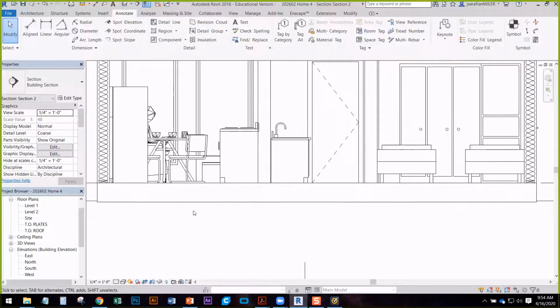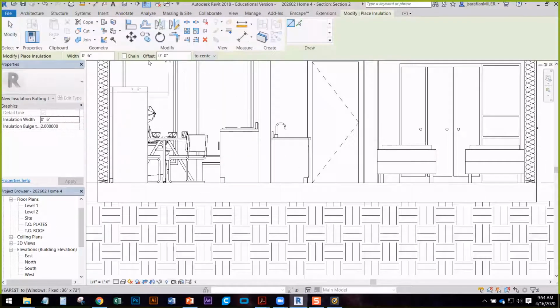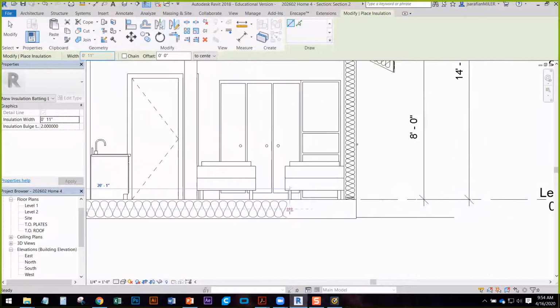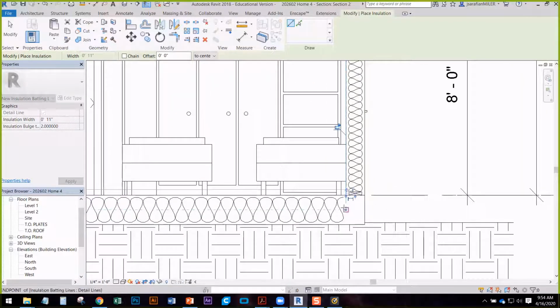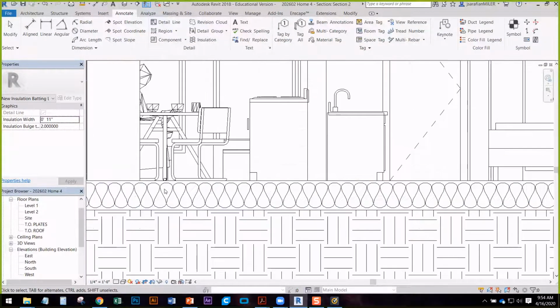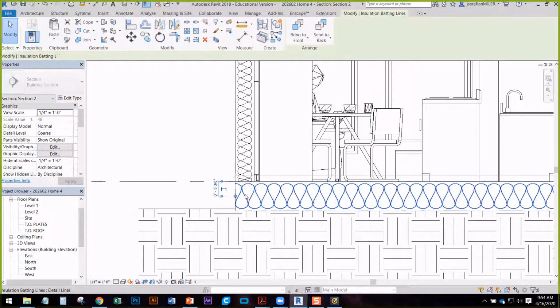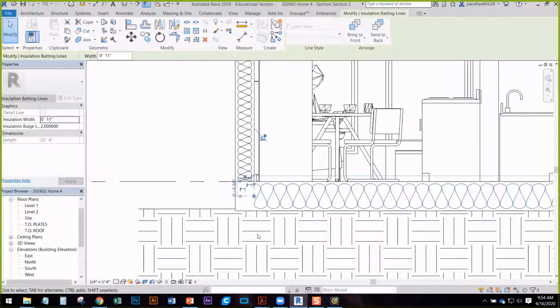And the floor. So we have our TJI floor joists. We're going to draw this at 11 inches. And again, I'm not showing my stem wall. You guys will already have that modeled, but that's not something I'm showing here.